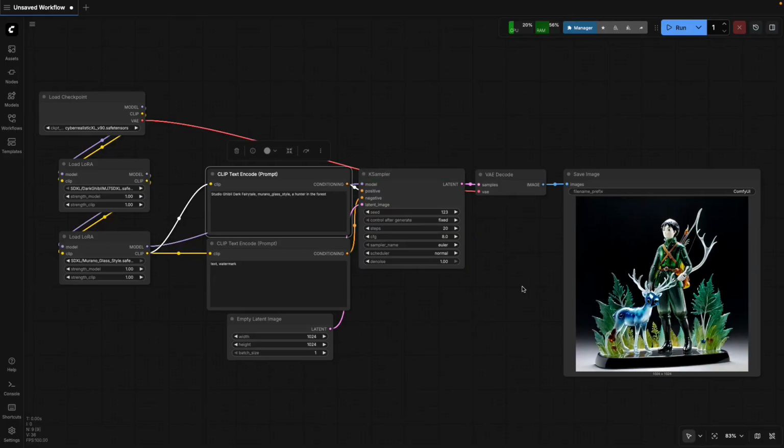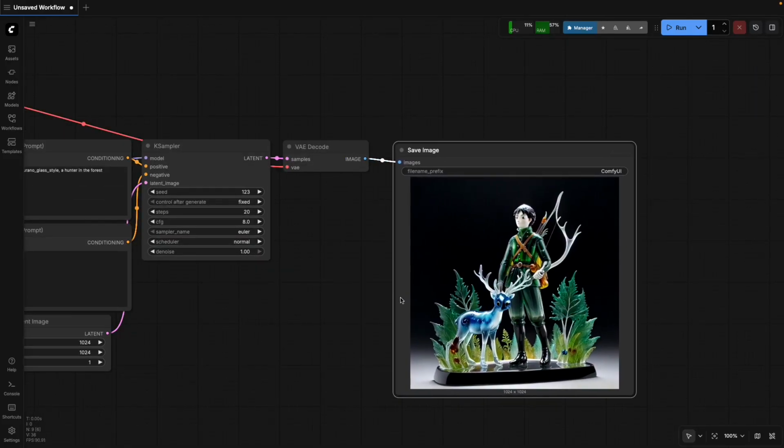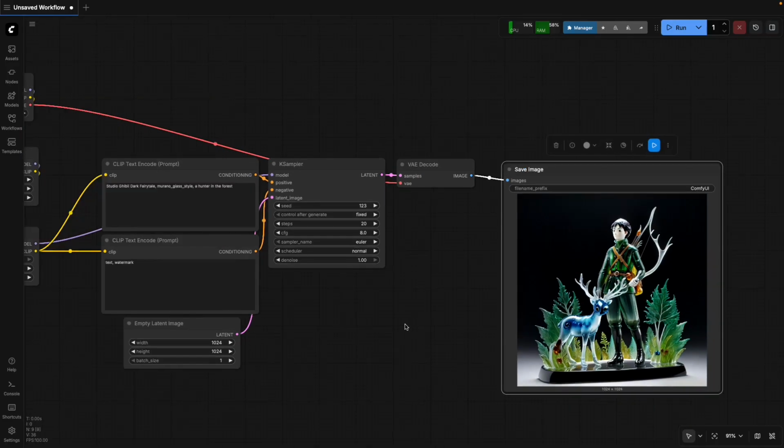And there we have it. We have a hunter in the forest. I dragged this over. And he has a little more of an anime-esque deer. He has a bow, some flowers, and there's actually a forest now, so that's pretty cool. But we are definitely using both LoRAs, so that's pretty cool.